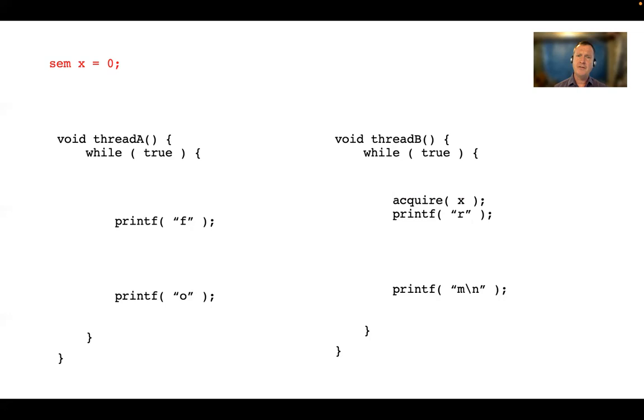If we start that off at 0, then if this thread tries to print the R, it'll have to wait until someone tells it that it's okay to print that. And as long as the thread on the left has printed the F, then it's okay to print the R. So we can put a release on that same semaphore over on the left. So as soon as we know that the F's been printed, we can tell the thread on the right it's okay to print the R.